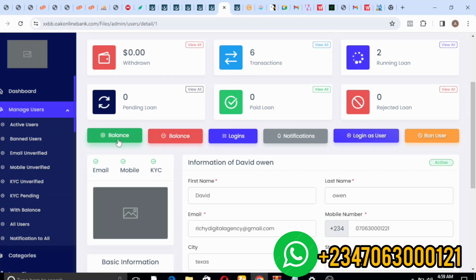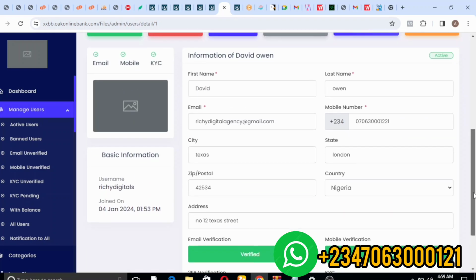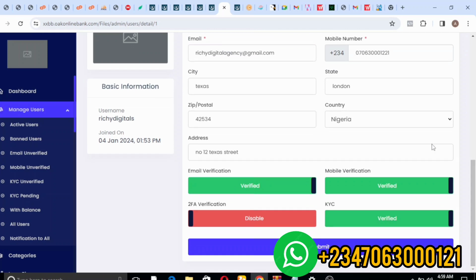This green icon means you can credit this user, the red icon means you can debit. The logins, this is where you check how many times the user must have logged in. Notifications, you can also log in as a user, as an admin of the site. You can also ban this user, right? If you want, this user can be able to sign up.